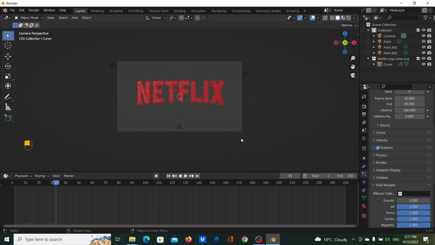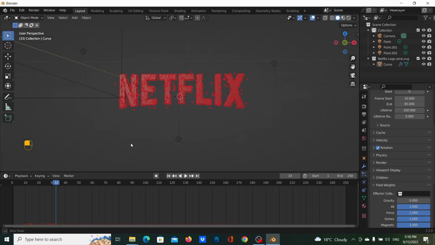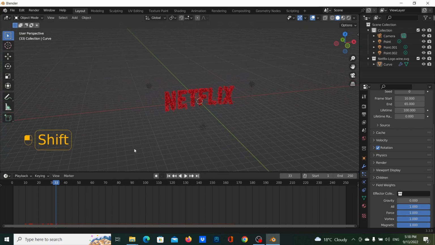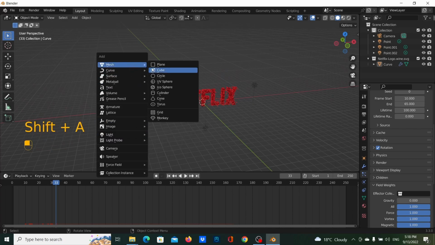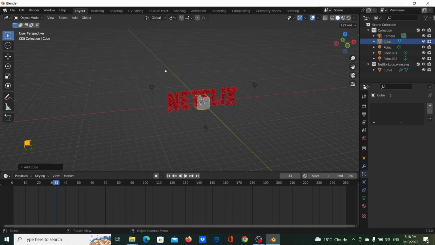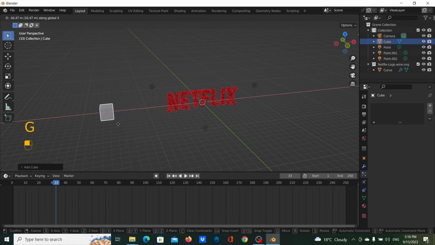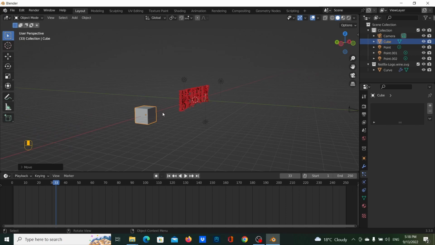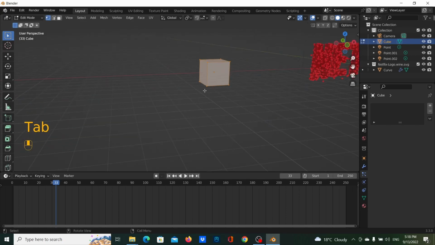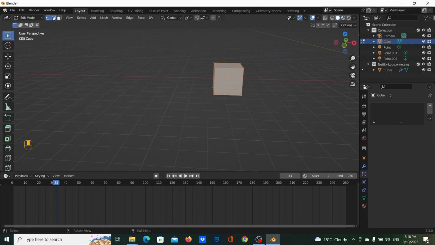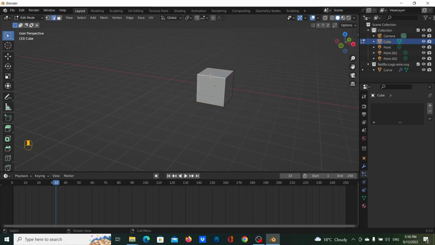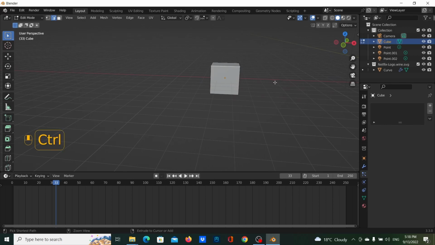So how do we do that? Okay, let me say Shift A and add a cube. On this cube I'm going to click on this edge select mode here. I'm going to add a loop cut here. Wait, let me just do it again.